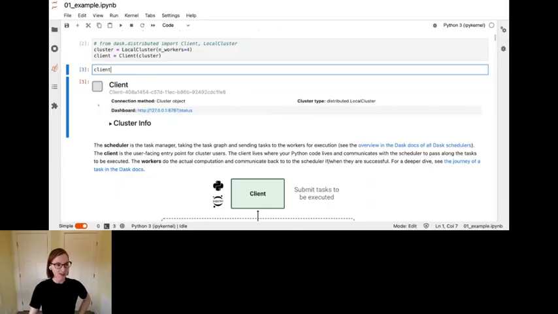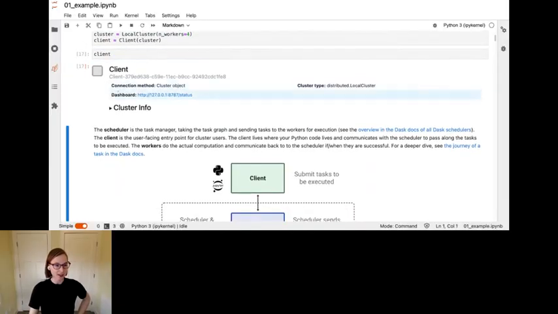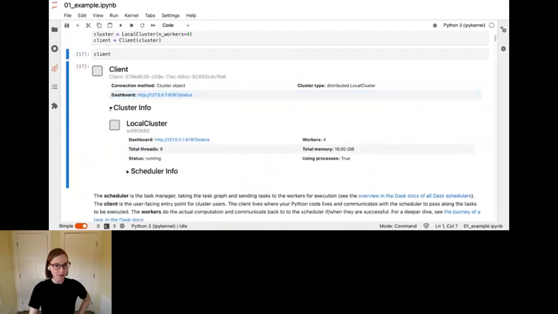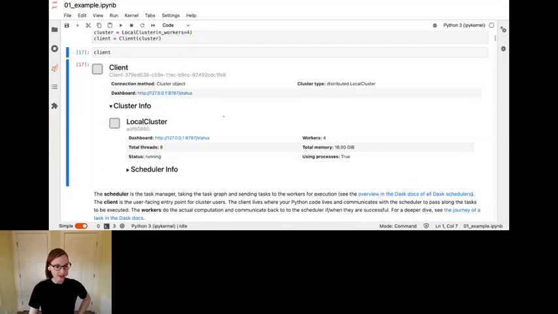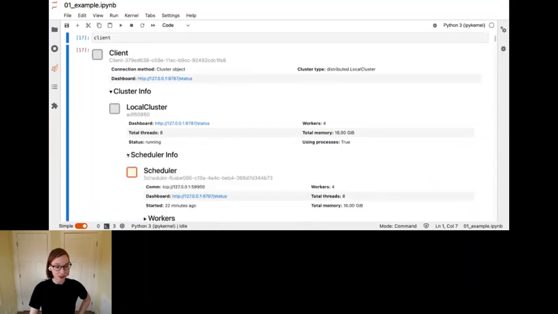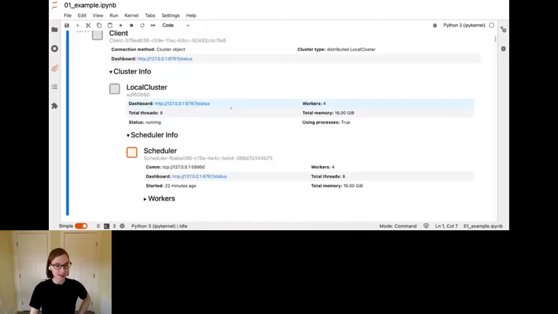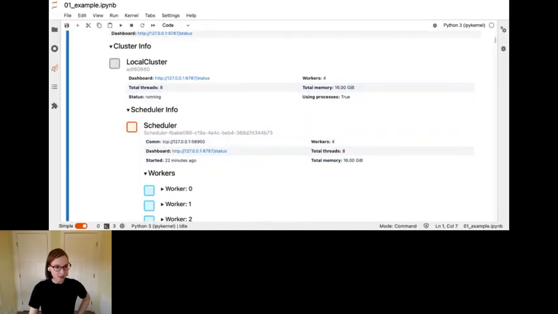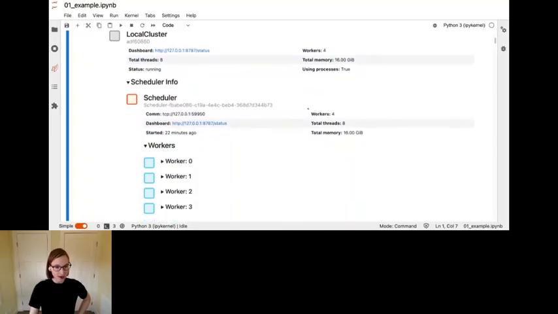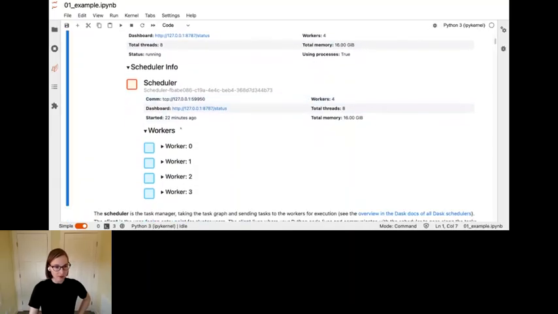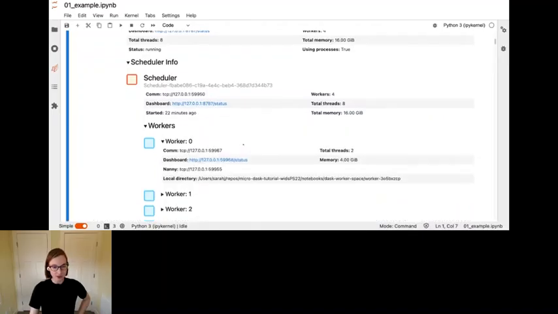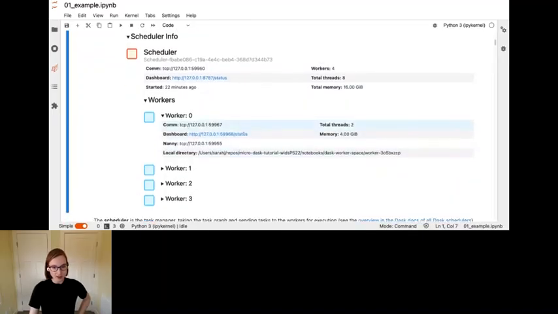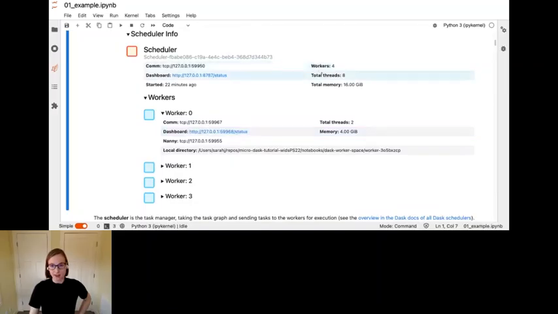And then we can take a look at the client here, and we'll notice we have a link to the dashboard, which we'll go into a little bit later. We can click through these IPython widgets, and we can actually see what Dask has created. We can see we have this local cluster, it's running on my laptop, we've got a scheduler, and we've got some workers here. You can see the number of threads, memory, etc.